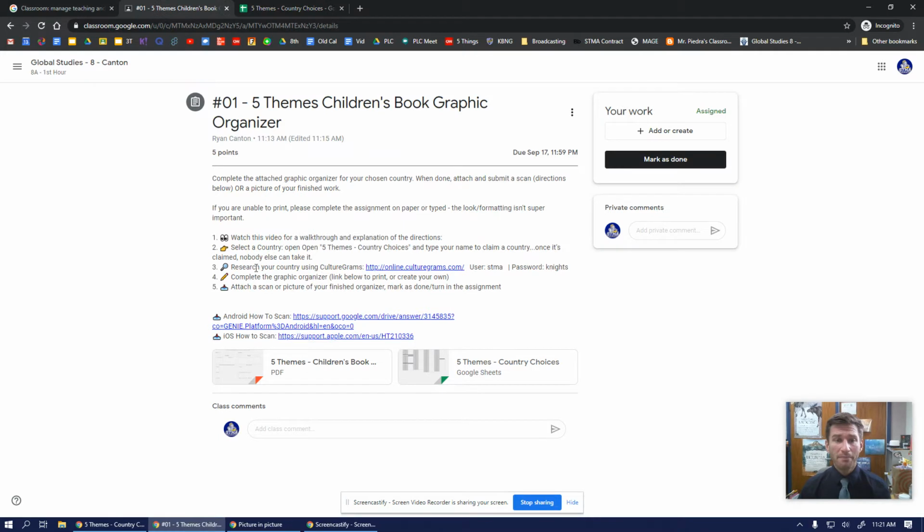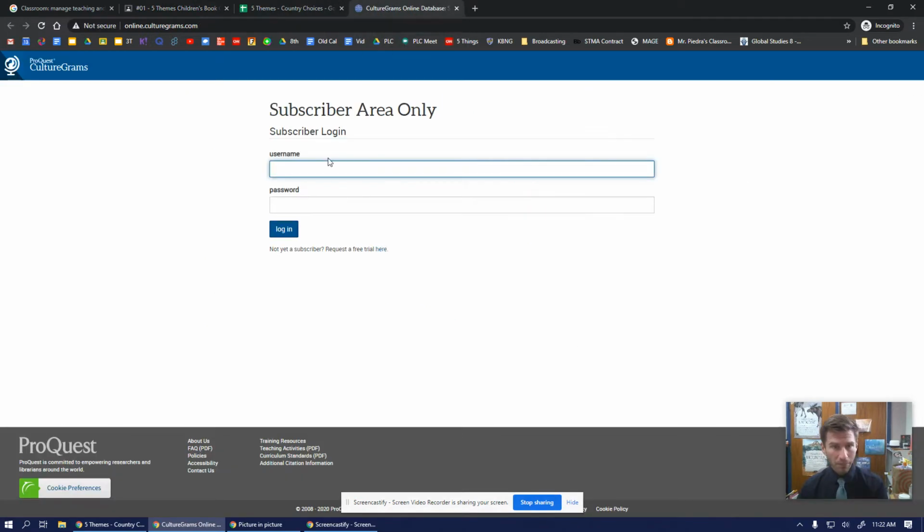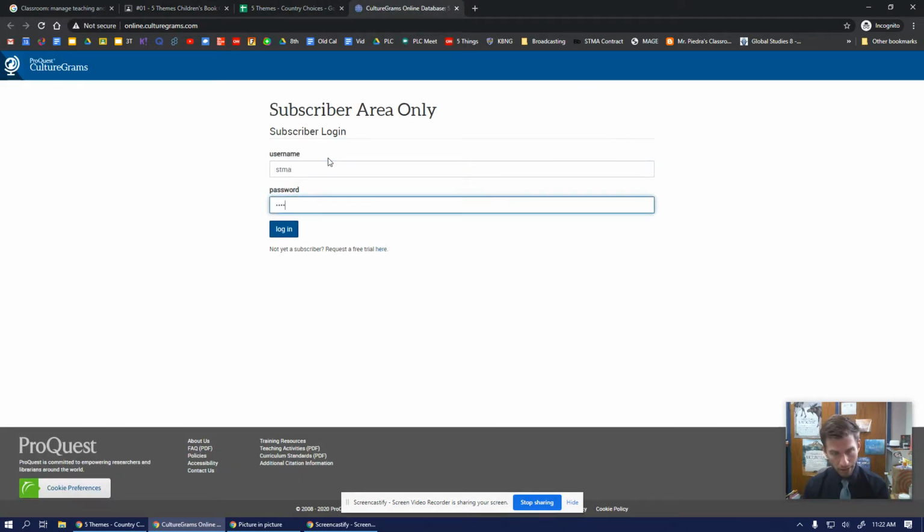That's the first step. Then, after you have selected your country, it says research your country using Culturegrams. The link is right here. You will need the username, which is STMA, and the password, which is Knights. Super clever. But go ahead and open that up, and we type in our username and our password.